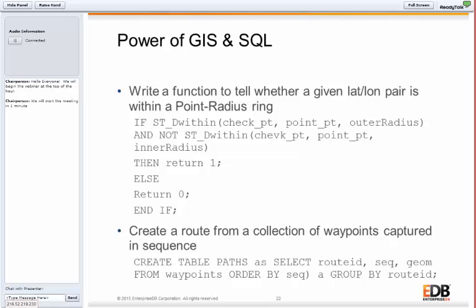So we do all this visual inspection. We're using GIS sort of in a classic sense. One thing that's really cool is just combining the power of GIS and SQL. And one of the things that makes it so cool is we can do very powerful things with just a little bit of SQL. So in this first example here, this is just a function that I wrote, and it's going to create a point radius ring. Very simple. We're using the ST_DWithin PostGIS function. And what it's doing is creating a point radius ring and determining whether that point falls within that ring. We're going to return 1, or else we're going to return 0.